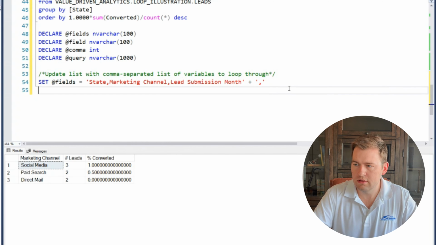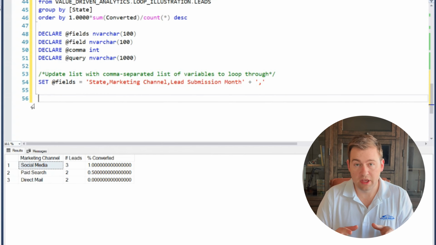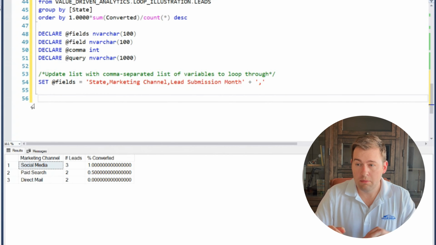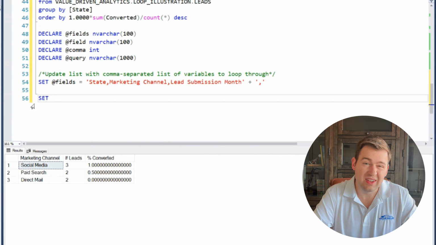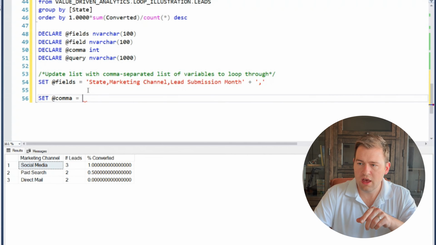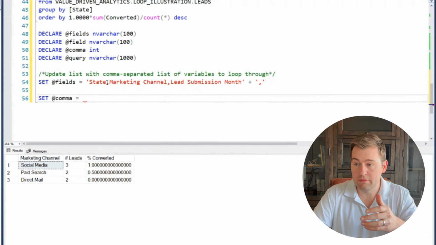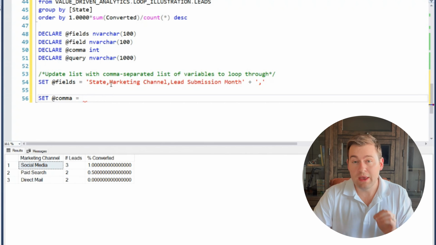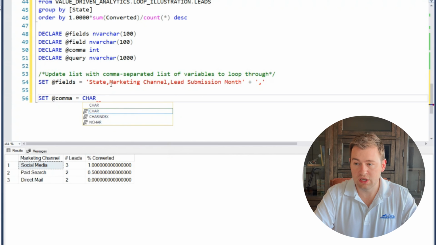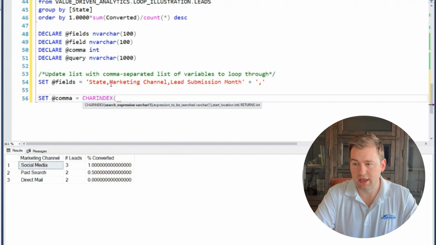All right, so we've got our list of fields. Now we're going to skip the field for now because we'll actually set that within the loop, but we will need to set and initialize our comma field. What we want this to represent is the position of the comma for the current field that we're on. So we'll start with state, and in this case 1, 2, 3, 4, 5, 6 is what we would want it to return. Well, the way we can get that is to use a function in SQL called CHARINDEX.